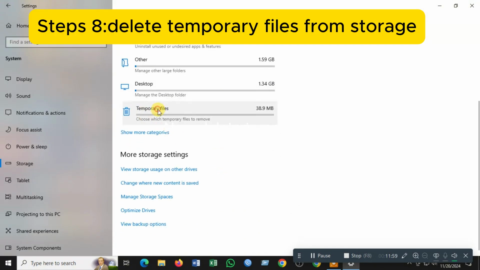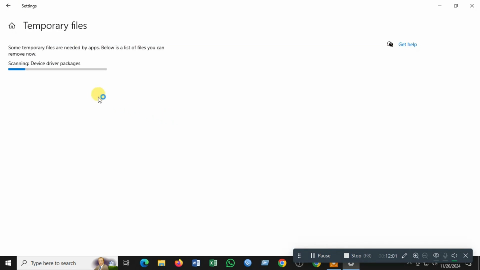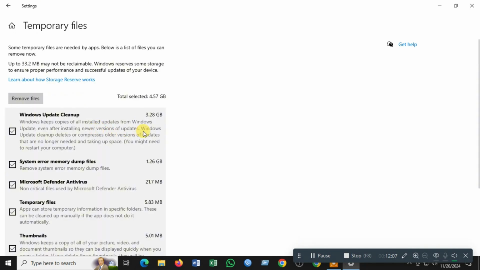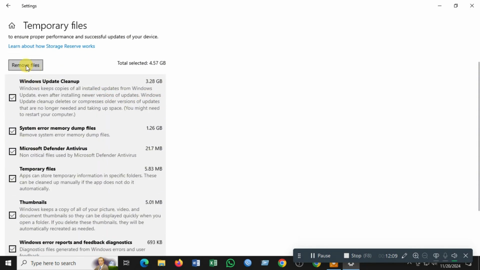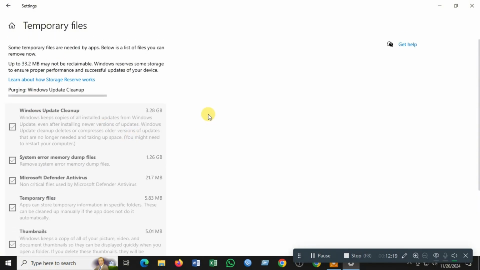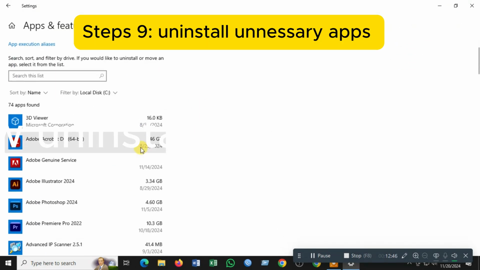Now delete temporary files from storage. Now uninstall unnecessary apps.